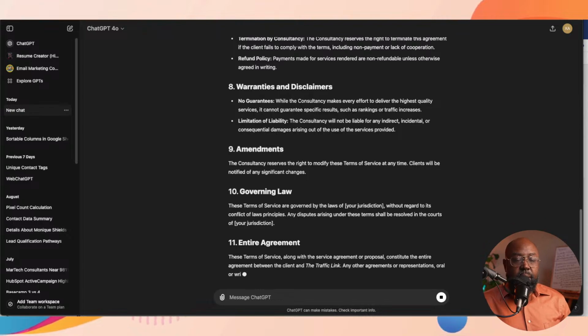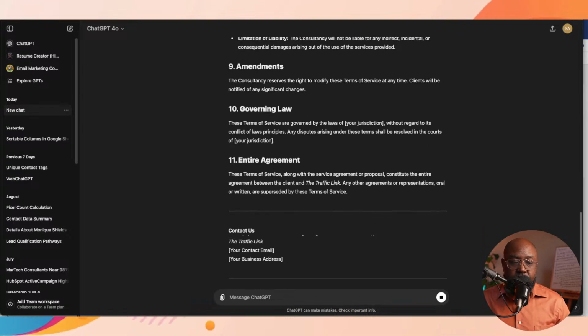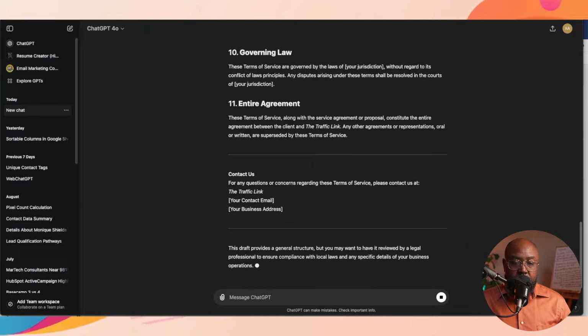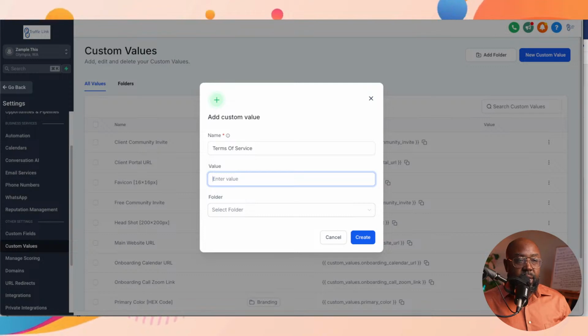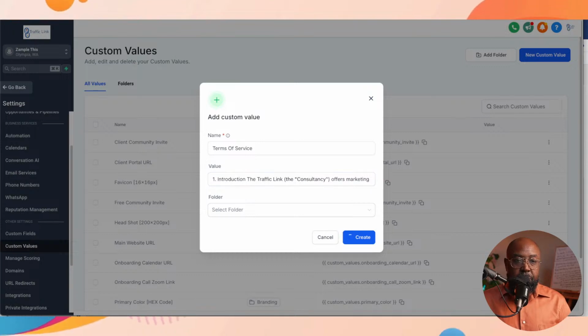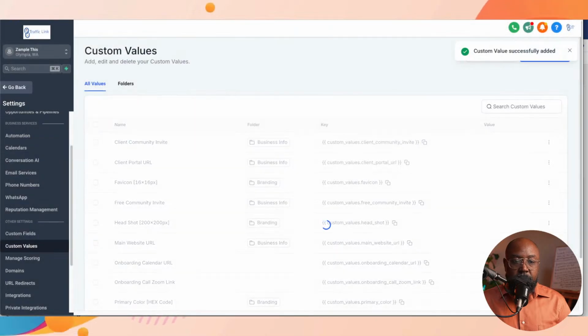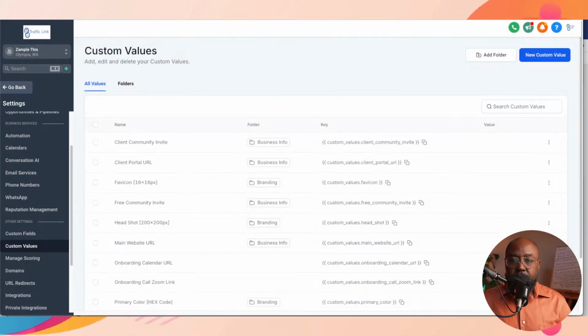Now, the thing I don't like about the custom values is it doesn't retain formatting. That part I don't like. For it to retain formatting, you'd have to choose another option, which is kind of why I like to use my terms of service as a link and just say, please review terms of service by clicking here. I can show you what that looks like too, but just for the sake of the sample, I'll show you what this looks like.